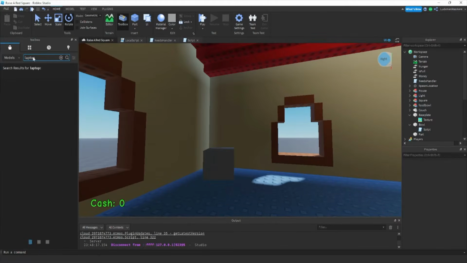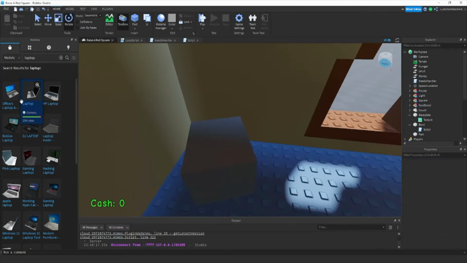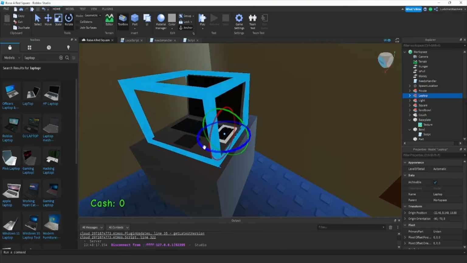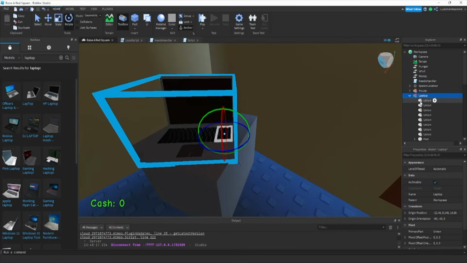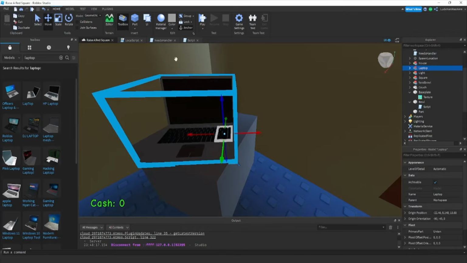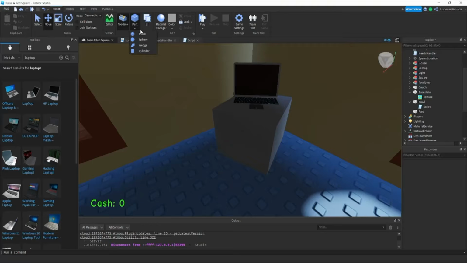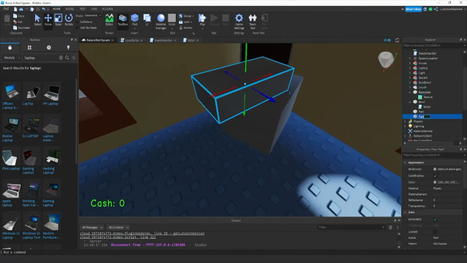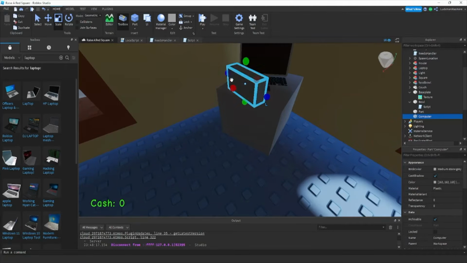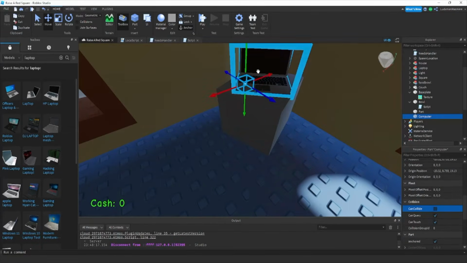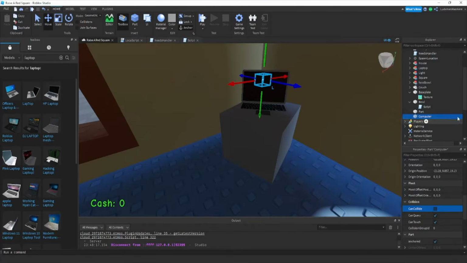Let's just get a laptop model off the toolbox. Laptop. There's no scripts in it, so we can just move this over, and we are going to be messing with proximity prompts and stuff like that. So we're going to make a part. We're going to name this part computer, or you can name it whatever you want. And then we're going to make this smaller, and then we are going to make it transparent. We're going to anchor it, and we're going to turn cancel light on, and we'll move it right here.